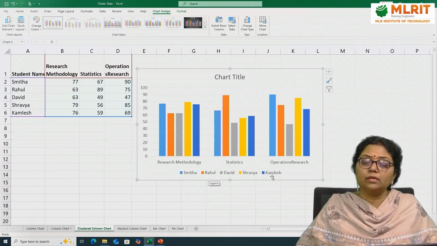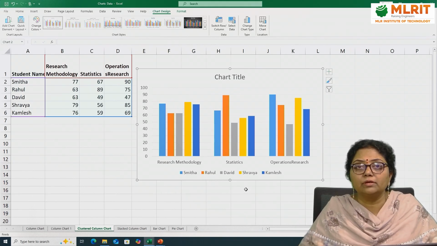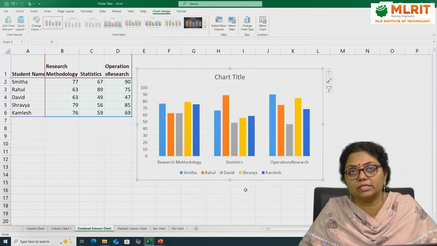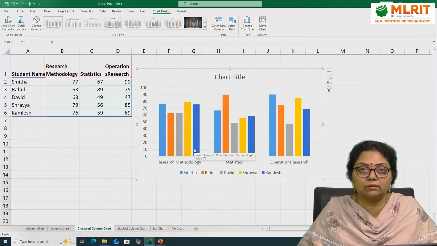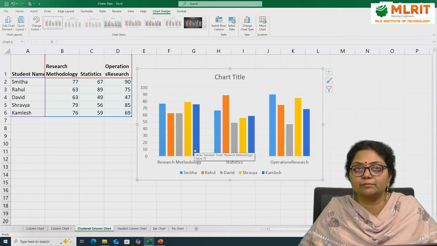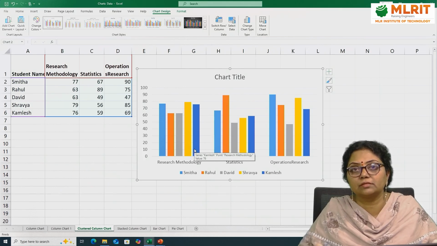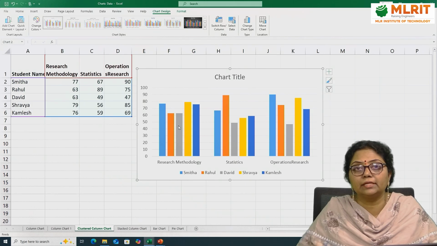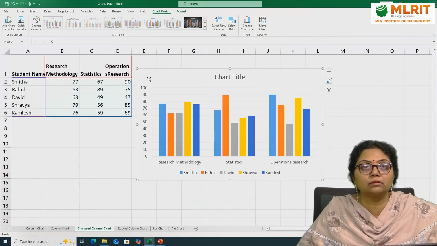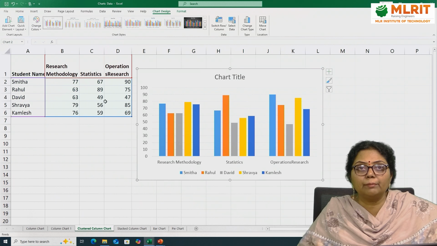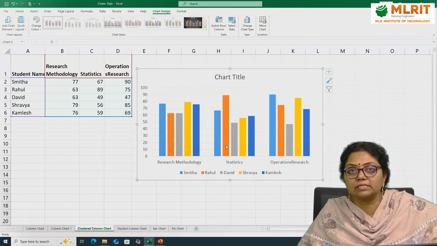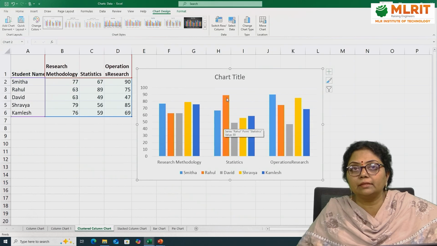Now for example, if you are asked to find out which student has scored the highest marks in research methodology, looking at the graph, you can easily communicate that Shravya has obtained the highest marks in research methodology, it is none other than 79 marks. Shravya has obtained the highest marks in research methodology. Now coming to statistics, if you can observe, it is clearly visible that Rahul has obtained the highest mark with 89 marks.